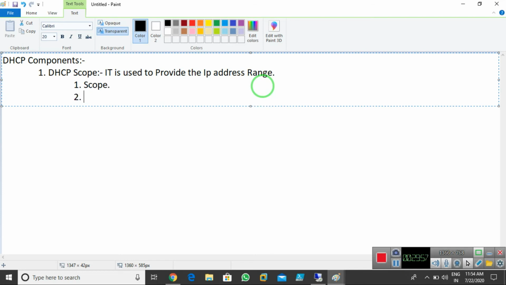Number two, we have the super scope. Super scope is used to manage multiple scopes with the help of one scope. We can merge them. Imagine we have multiple scopes, like scope 1, scope 2, scope 3. My DHCP works on different networks and assigns IP addresses to different networks. So I can create three scopes. Now I want to manage all these three scopes with the help of one scope, so we can use a super scope.